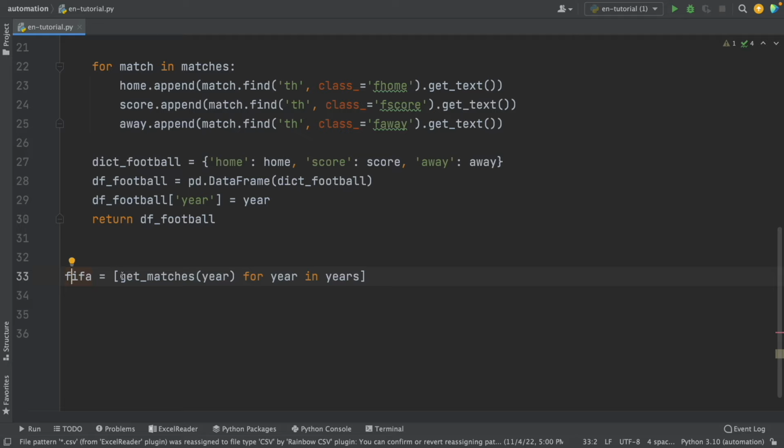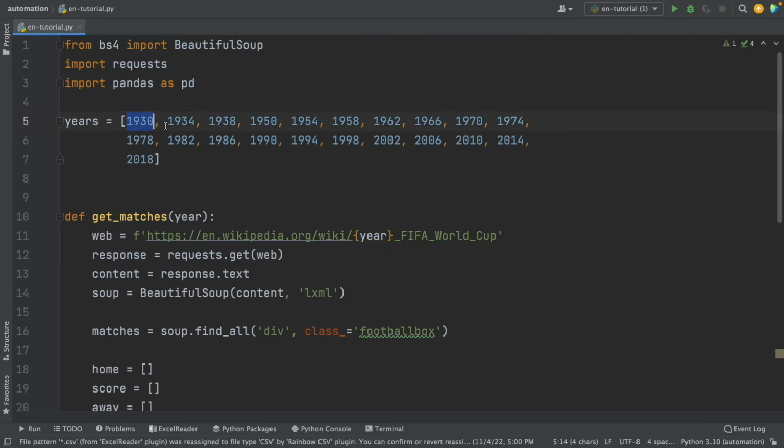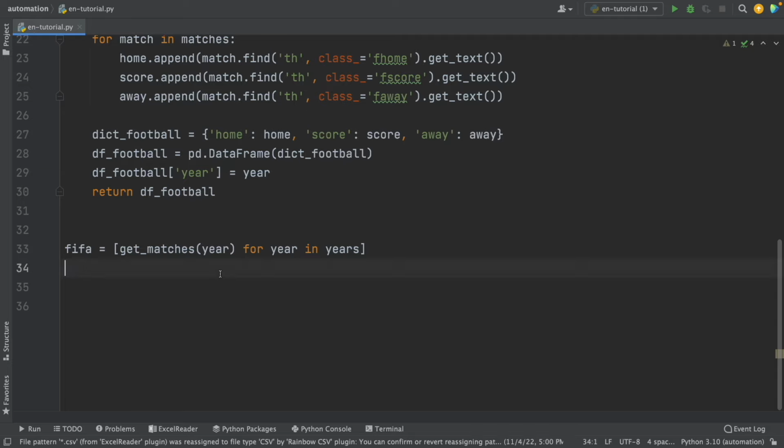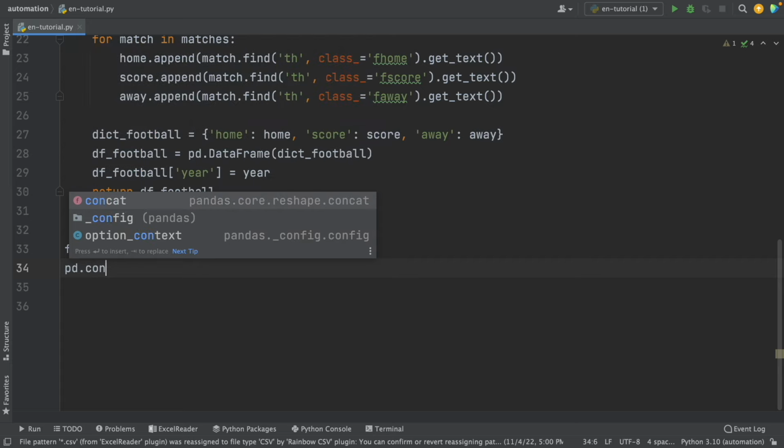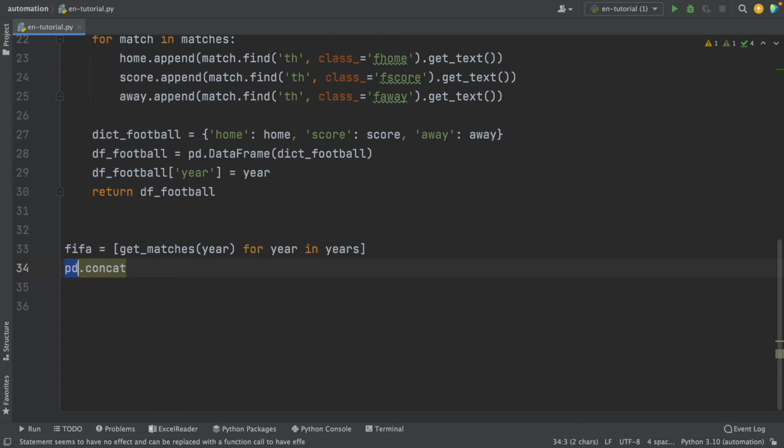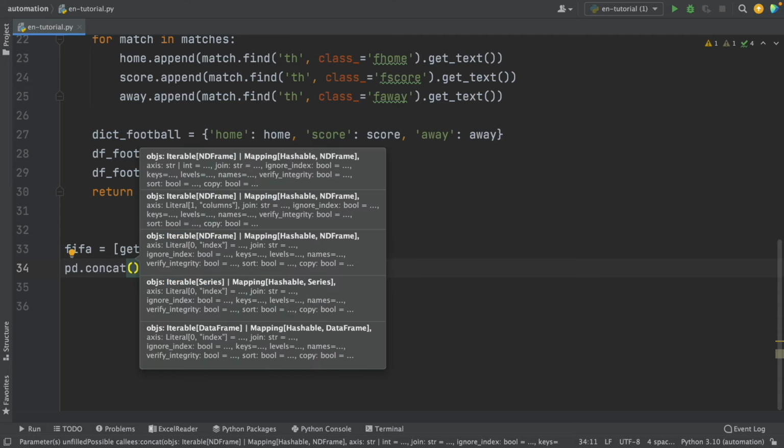So after we do this, we get one data frame for each year. So we get a data frame from 1930, 1934, and so on until 2018. So what we have to do next is concatenate each data frame, so we only have one data frame or one table. And when I say concatenate, I mean join all the tables. And to join all these tables, we have to use the concat method in Pandas. So I write pd.concat to join all the data frames or all the tables of all the World Cups.